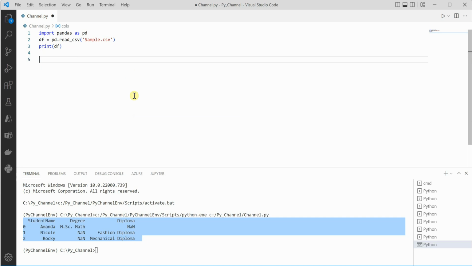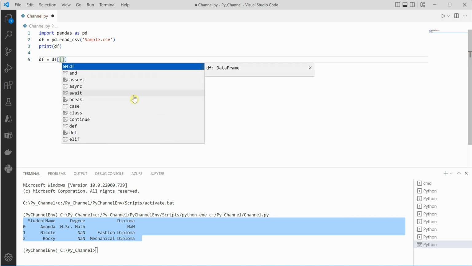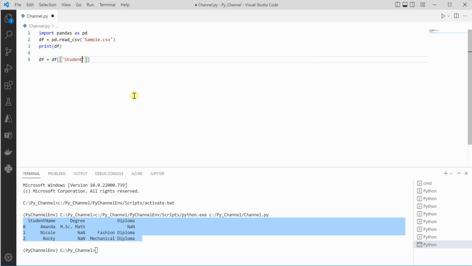So rather than doing this, you just need to say the DataFrame name. You can create a new DataFrame or reuse the existing one, and inside this you define a list with all the column names in the order you want. So first you want student name, so you say student name. Then you define the next column as diploma, and then you say degree. Now, let's go ahead and print the DataFrame.